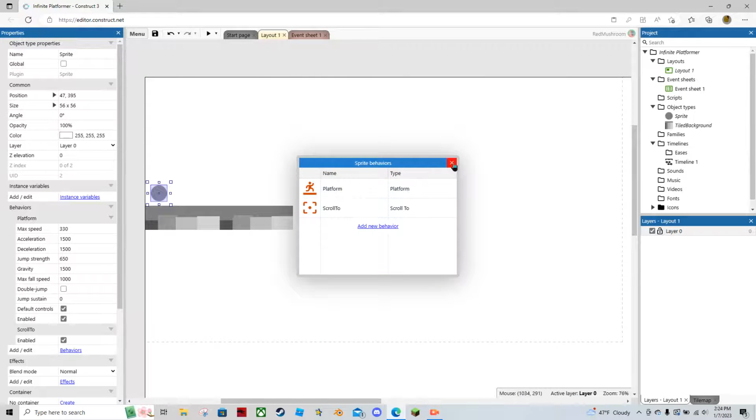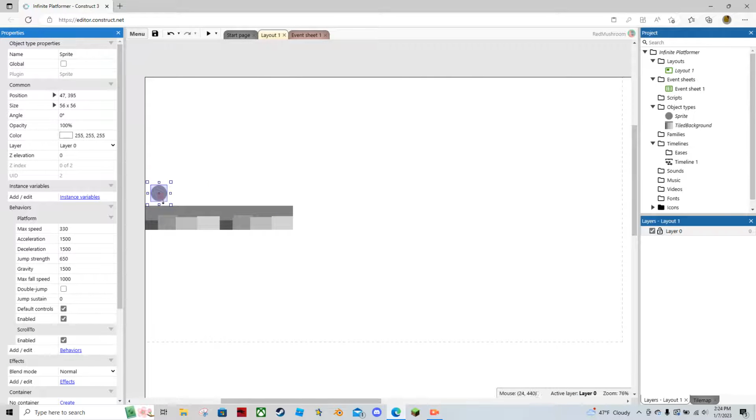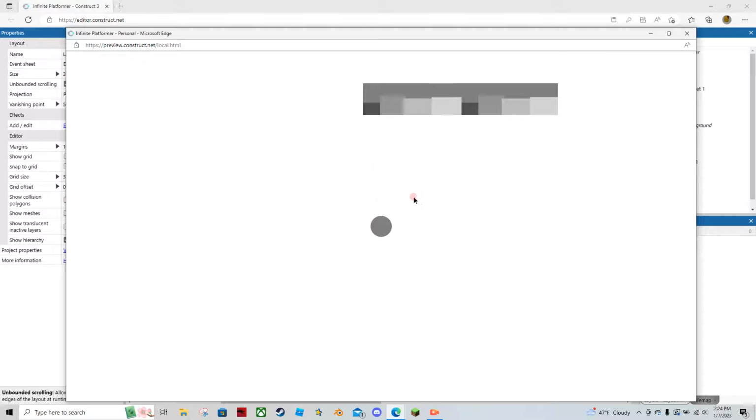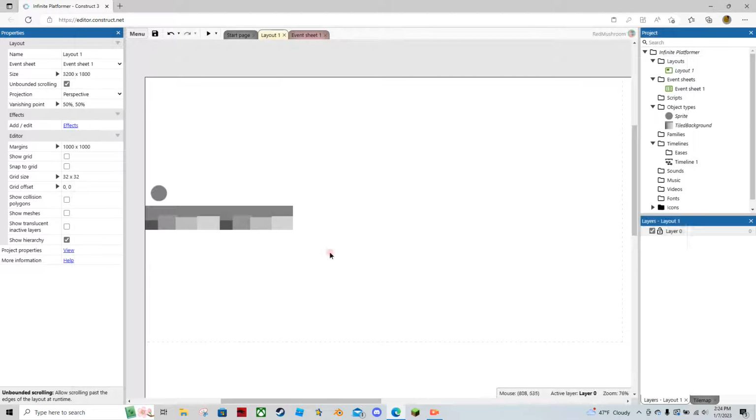That way your camera scrolls to it. Now to have this actually work with the infinitely generating and not just you go to the end of the layout and it stops, you're going to click on your layout here and then click unbounded scrolling. That'll make it so that you can scroll past it. So as you can see, if you click play, you'll be able to scroll past it.